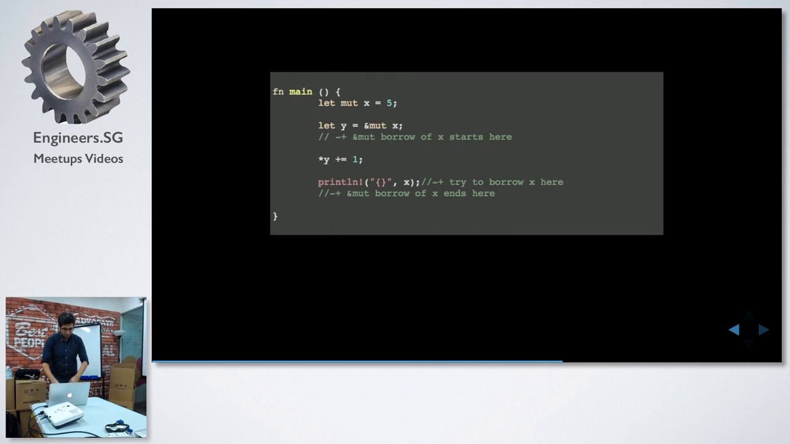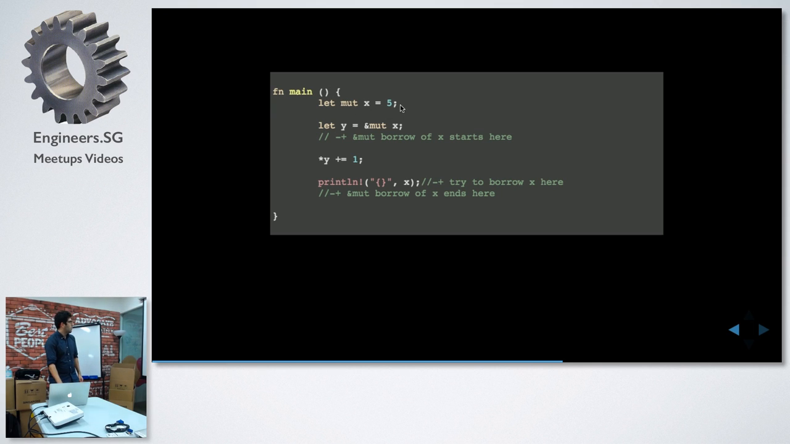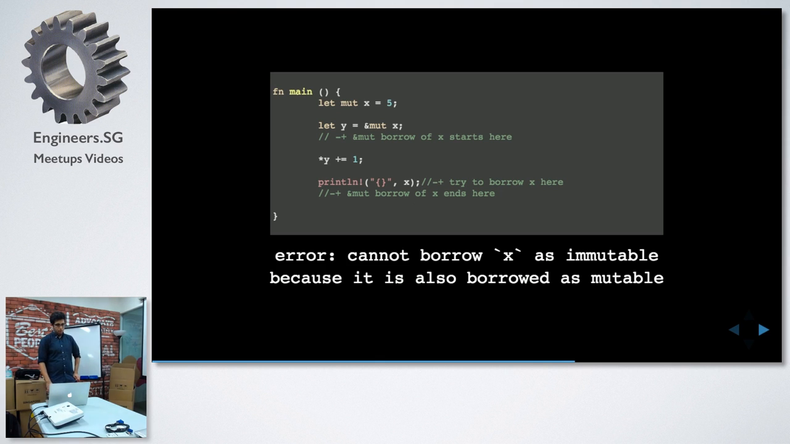So let me look into this a bit more. Let me show you this example. Here I have a mutable variable called x. It's the same example as before, except that I don't have the nested braces. I do a borrow with y, then I try to add, and then I try to print the value of x. And this will give me a compile time error, saying that it cannot borrow x as immutable because it is also borrowed as mutable.